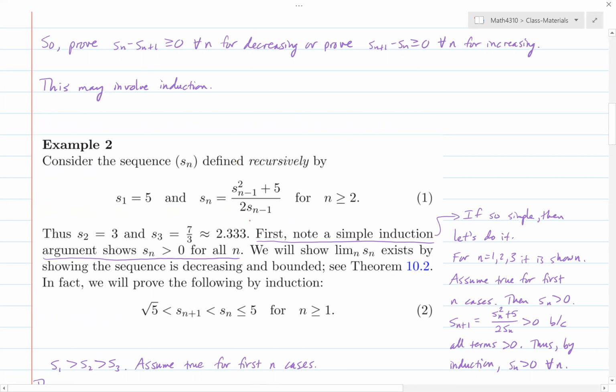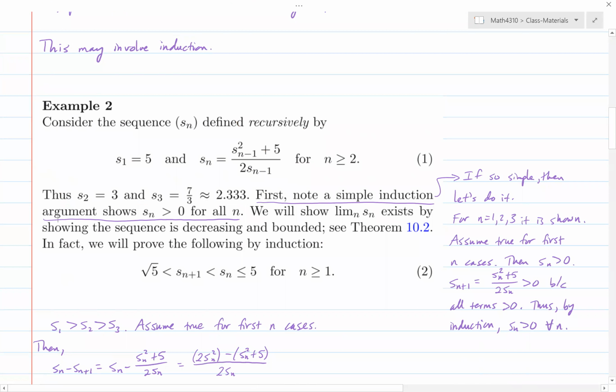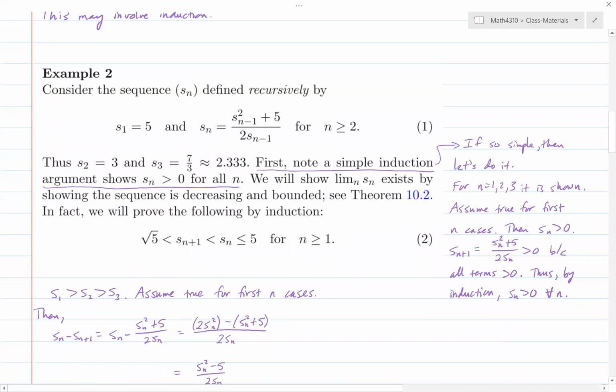And then they compute a couple of terms, the second and third term, from that recursive formula. And then there's this statement: note a simple induction argument shows that all the terms are greater than 0. And I say, well, if it's so simple, why don't you do it? And so, in fact, we have shown it for the first 3.